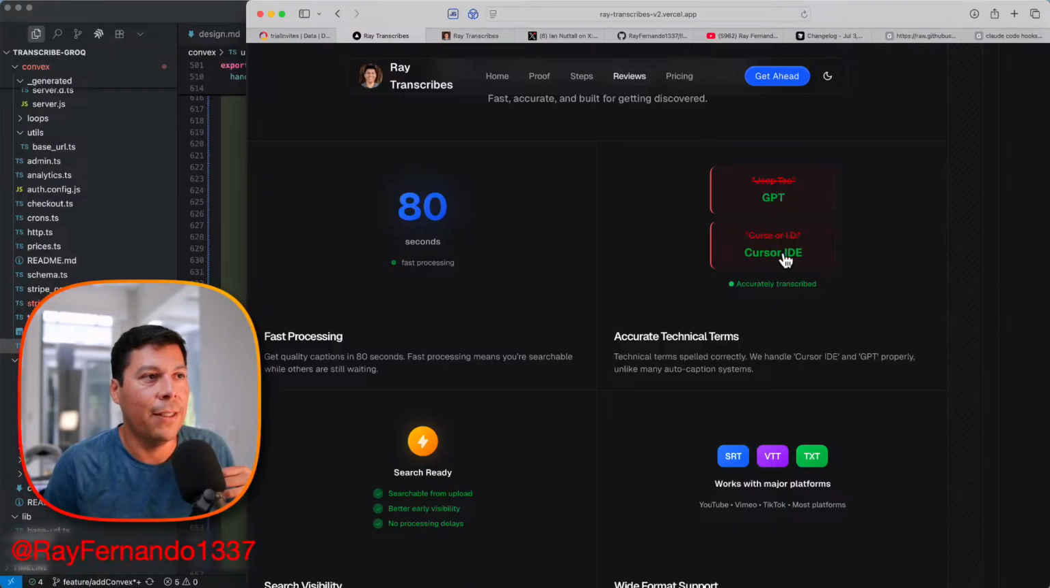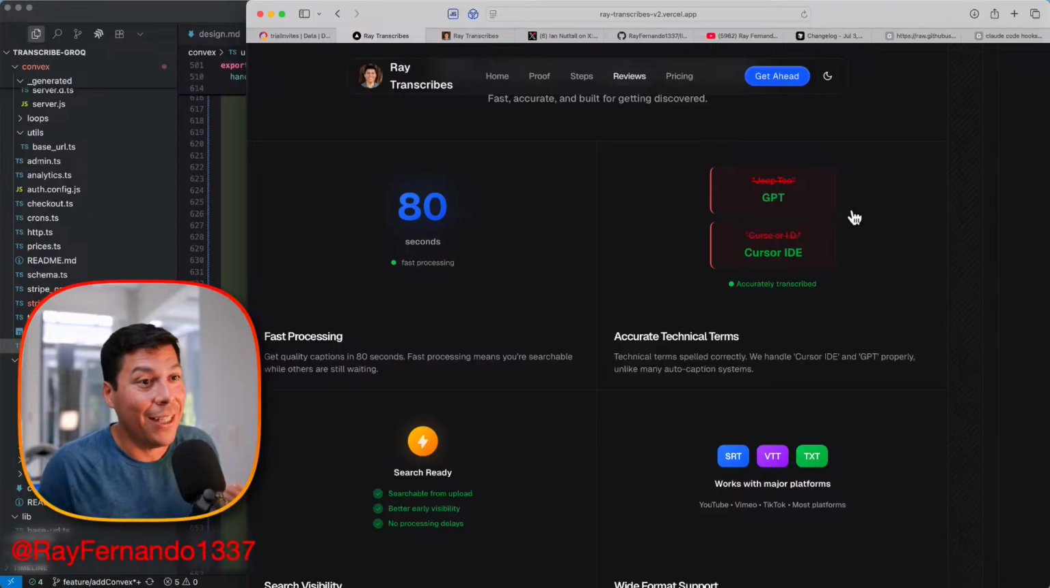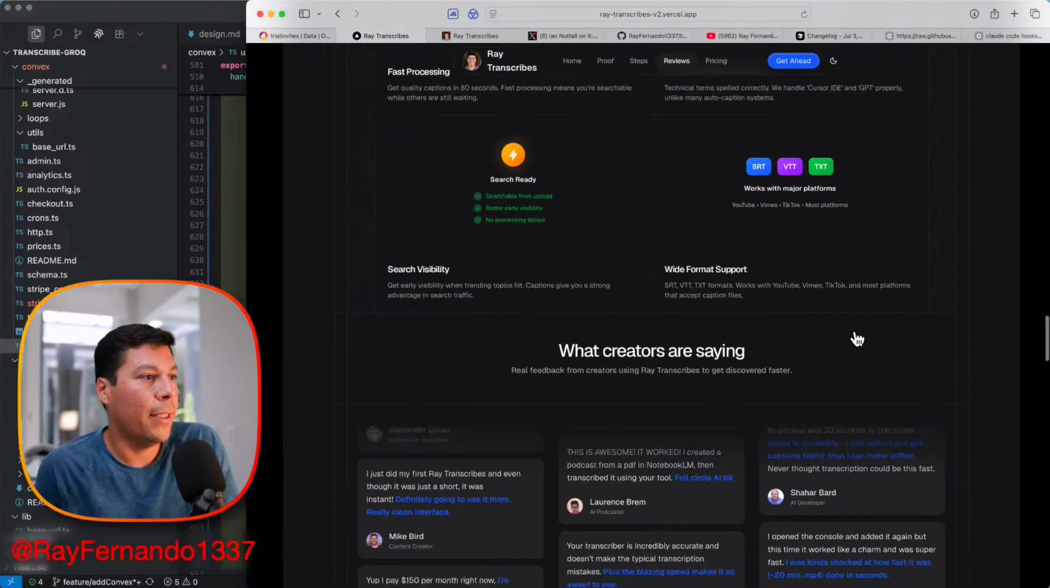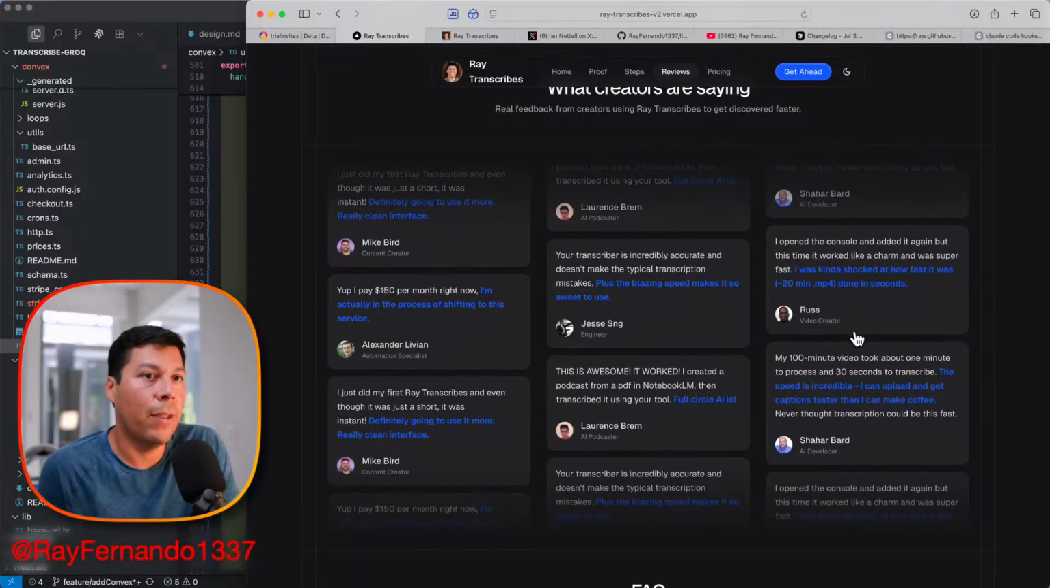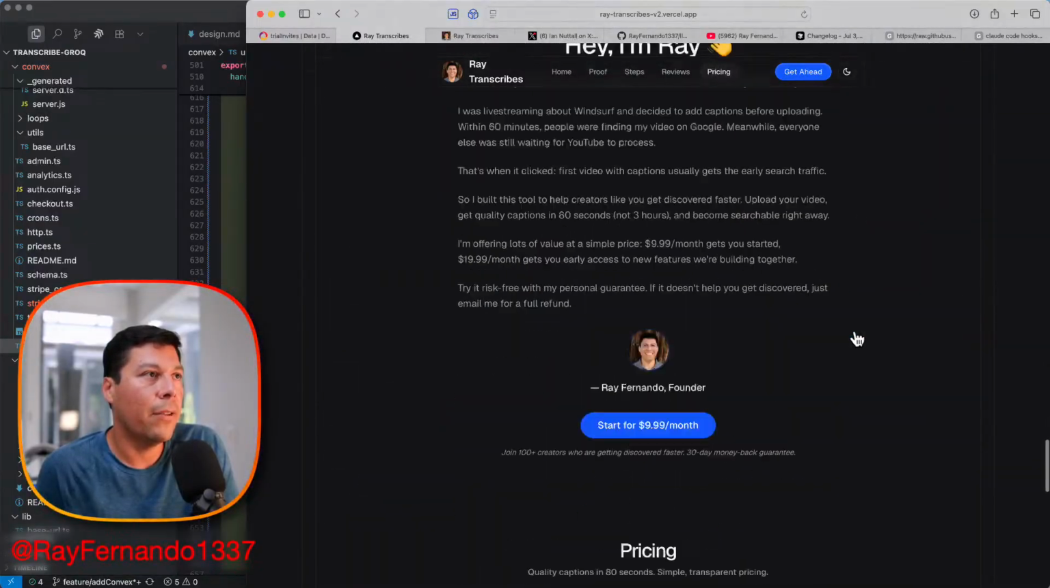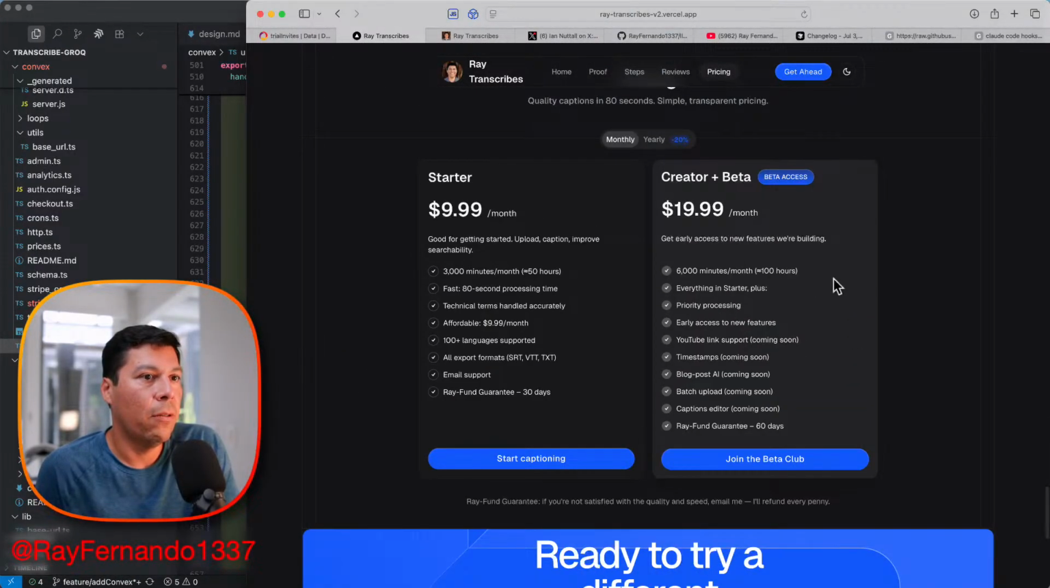They're going to search for Cursor IDE, not whatever the misspelled version is, or they're going to type in GPT into the Google search bar. And then your video doesn't get pulled up because your transcripts aren't actually accurate. This is the thing that I discovered, and I was like, more content creators need to know about this. That's why I created this app, because I feel like we as content creators need this.